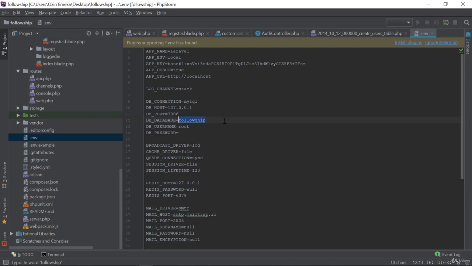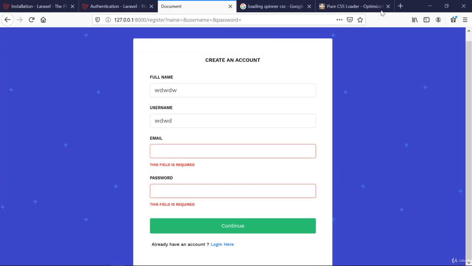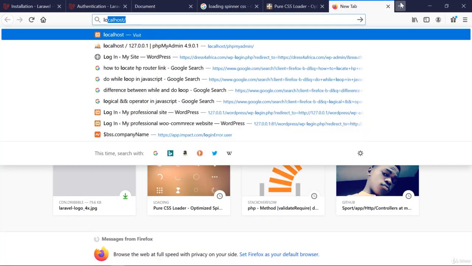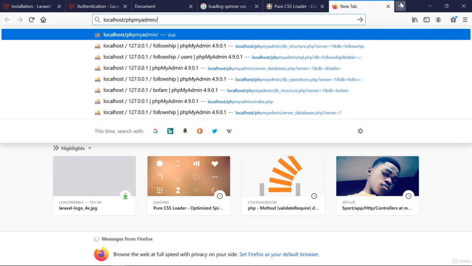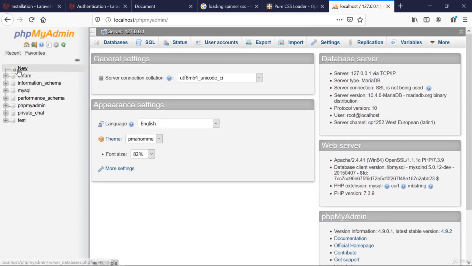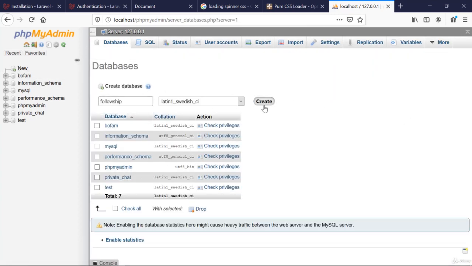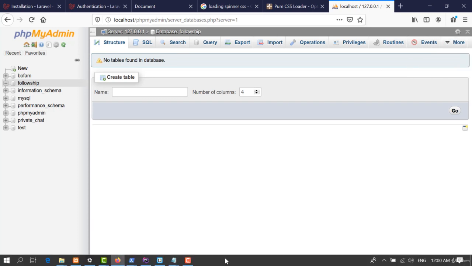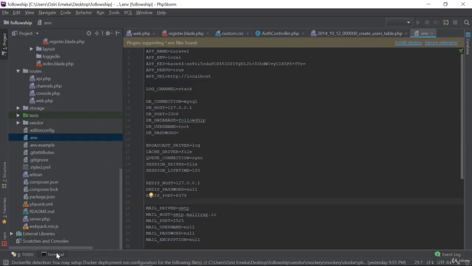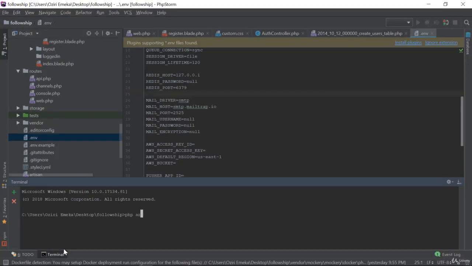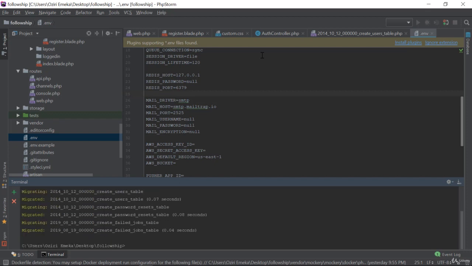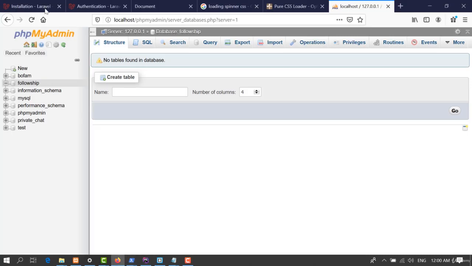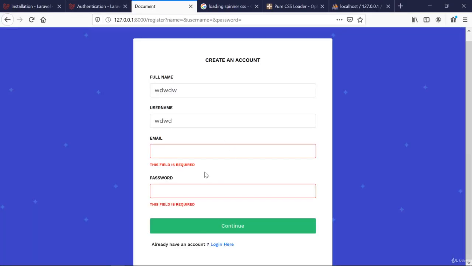We haven't created that, so we are going to create that. Localhost phpMyAdmin, and I say new, enter the database name, create, and nice. So let's go back and try to say php artisan migrate. Great, and this has migrated successfully for us. So I can try to load this again, and let's try to create an account.